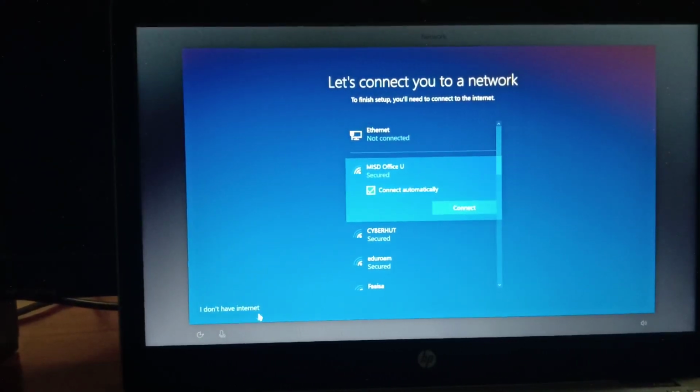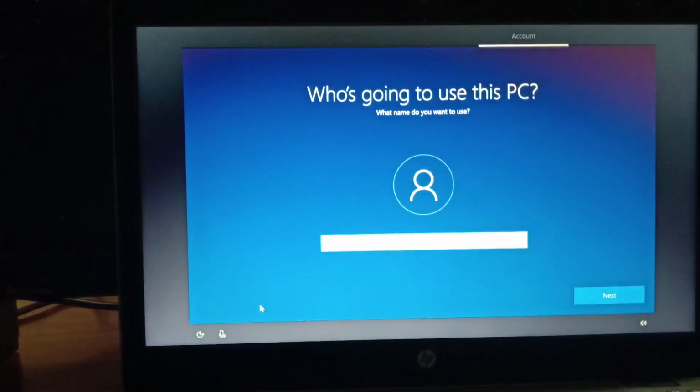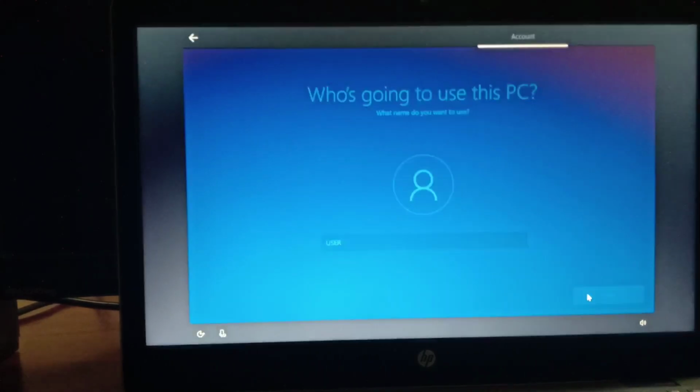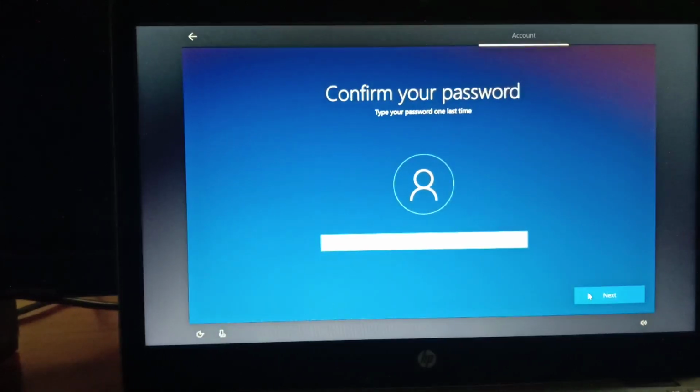I don't want to connect to internet, so just say I don't have internet. So do you prefer to use limited setup? Yes. Just click down here. So who is going to use this computer? You can just say he's a user. Then you go next. Password. Okay, you can put a password that you're convenient with.